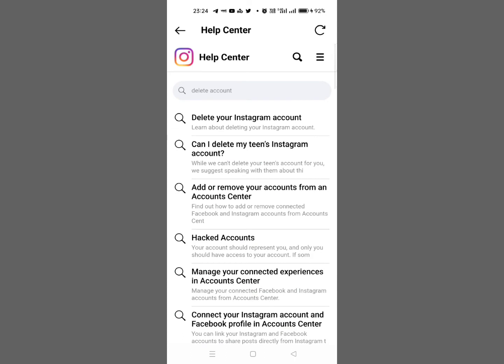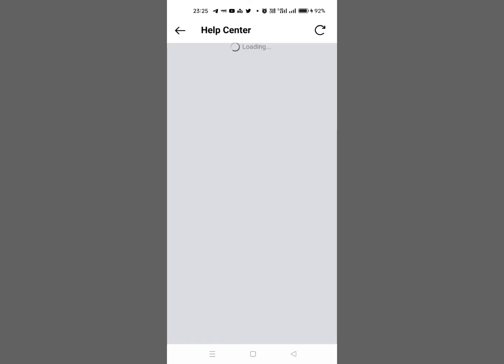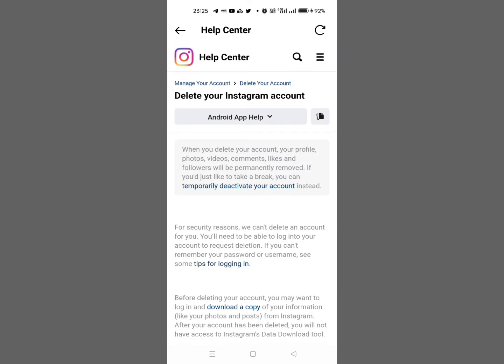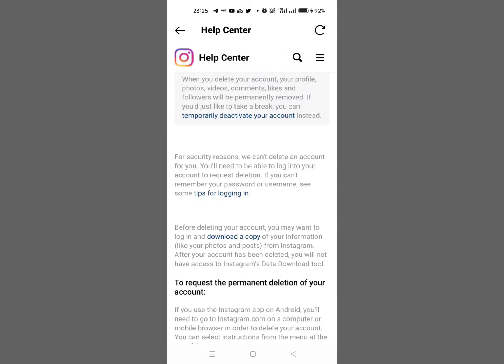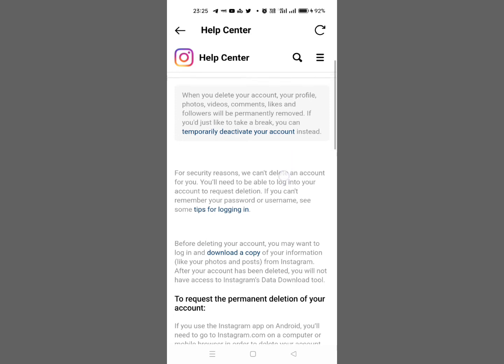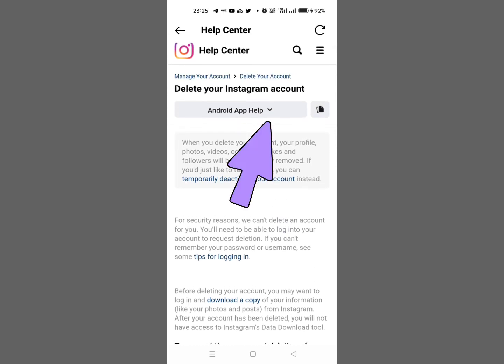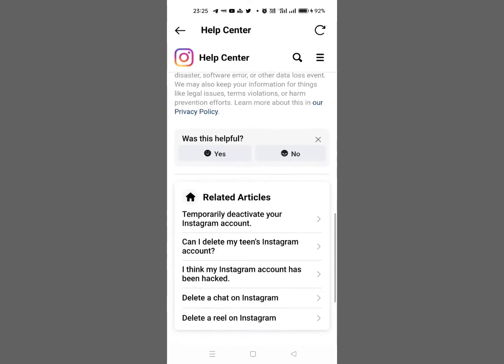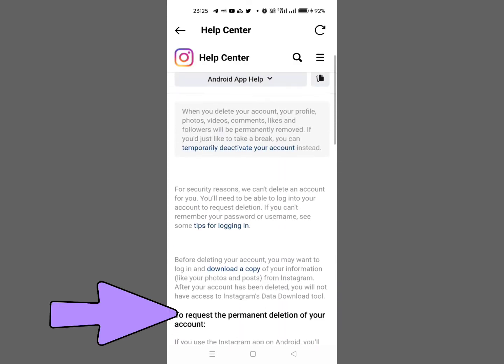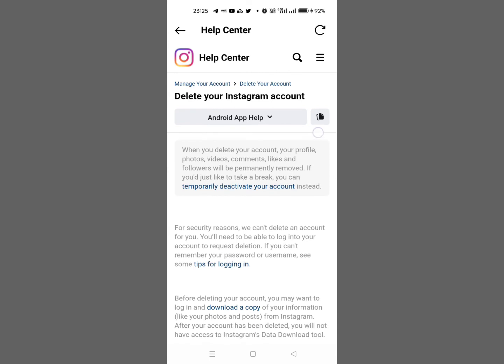temporarily deactivate your account, but you want to delete your account permanently, isn't it? So to delete permanently, there is no option here. So guys, what you need to do is click on this Android app help. Just tap here, and then here you can see this type of interface. Now you have to click on mobile browser help. Simply tap on it, and then it will redirect you to this page.